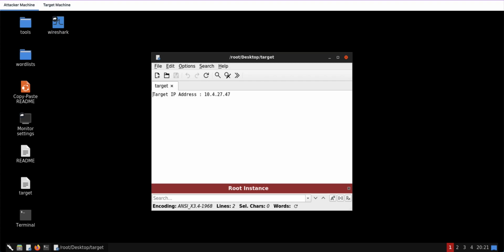Hello, good afternoon. So today we are going to talk about the reverse shell. What is a reverse shell? A reverse shell is a type of shell connection which is initiated by a target system to a remote machine.